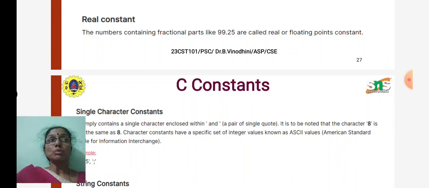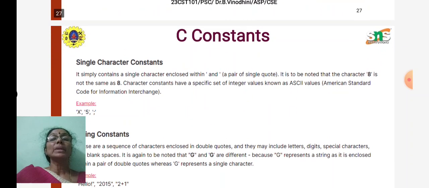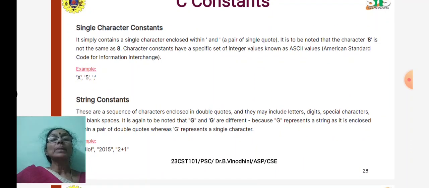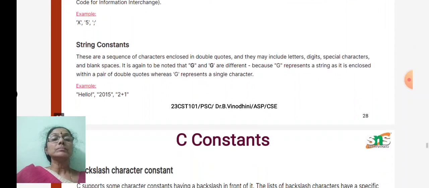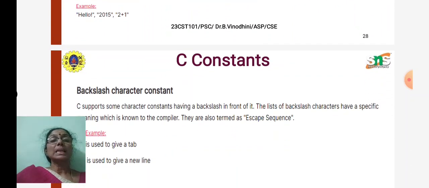You have 3 types. One is a single character constant, which is defined in single quotes. It simply contains a single character enclosed within single quotes. Then a string constant means the constant is enclosed within double quotes. Next is the backslash character constant. C supports some character constants having a backslash in front of them.